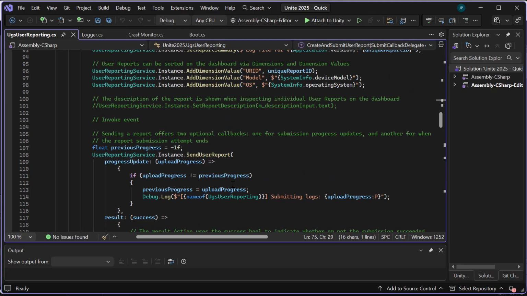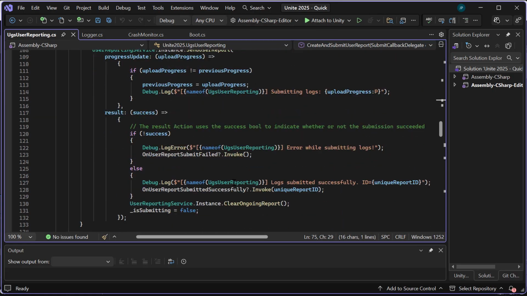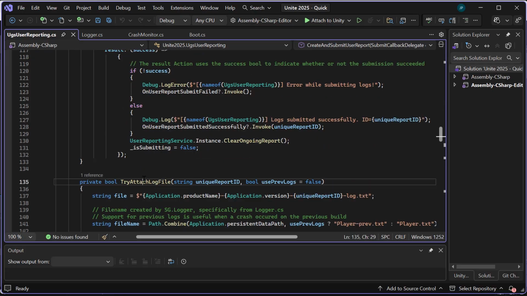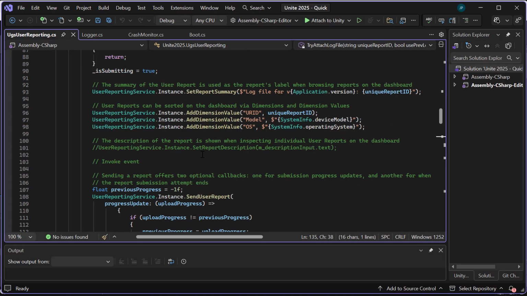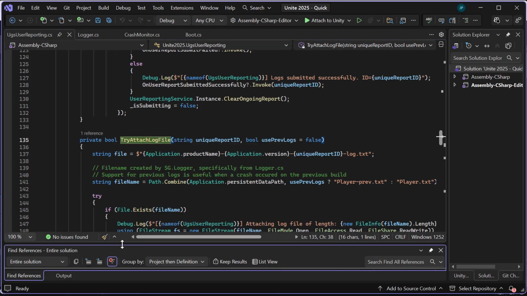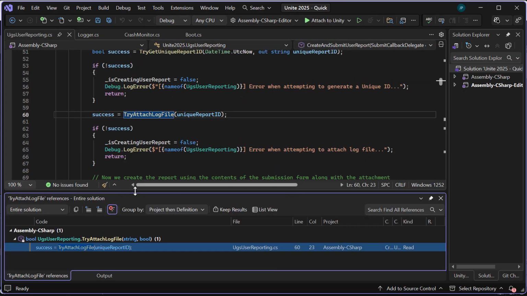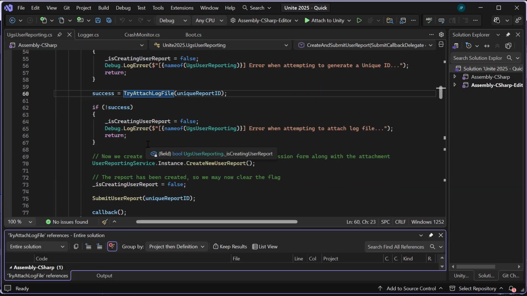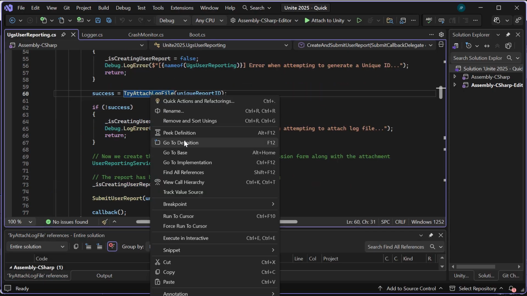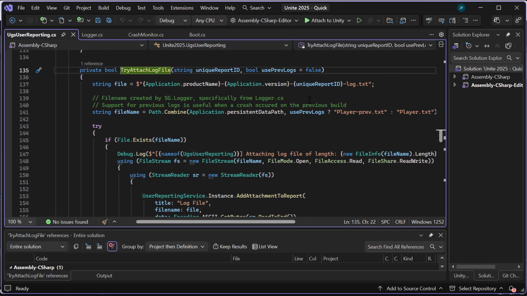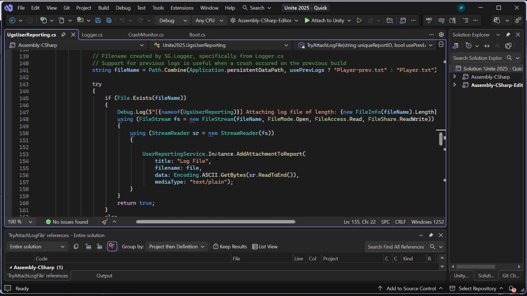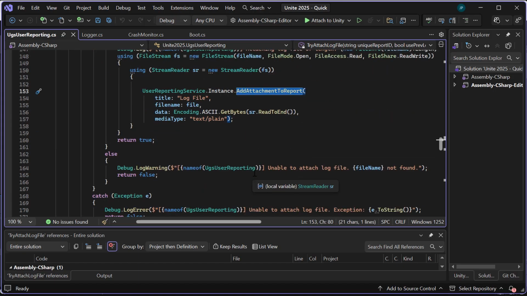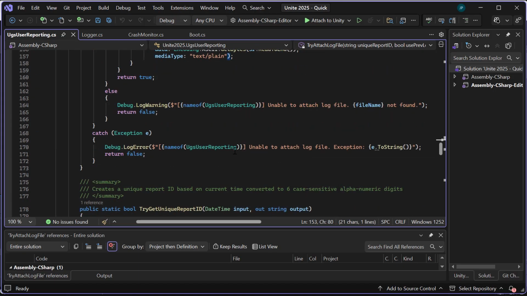And then, of course, the important part is where we actually grab the log file. We're going to try to attach a log file here, which is being called somewhere. Anyway, we're going to find all references to that. So I've got it referenced. There we go. On success, we're going to try to attach the log file. Let's take a look at that again. Go to that definition, and that's just going to go find that file where we told it existed. That's what we're going to name it. We're going to name it something unique so that it shows up well in the report, and then we're going to add the attachment to the report. And hopefully everything works, and if it doesn't, we'll catch some exceptions.